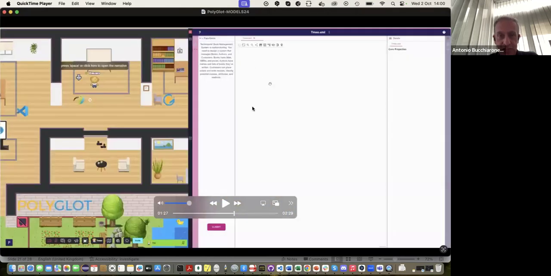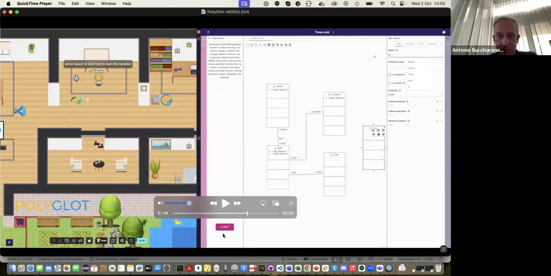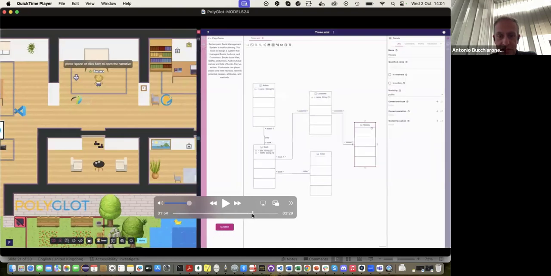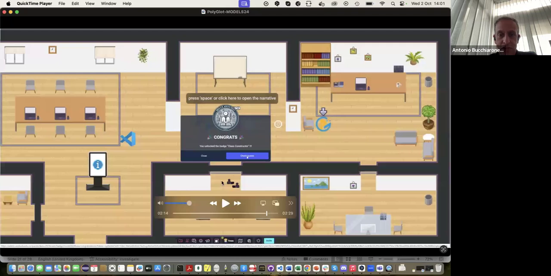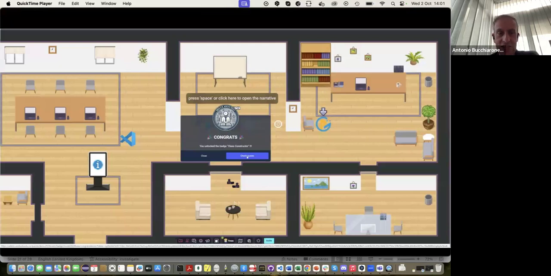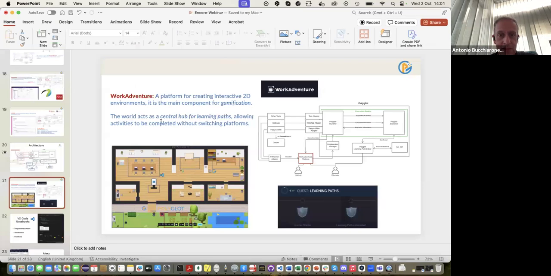You can open the specific editor for the modeling activity. You can model your exercise. You can draw your diagram. You can validate through the submit button here. As soon as the grading is in progress, the grading can return the results. You can also receive the ultimate badge for the mission that you have reached. So this means that the learning path defined by the teacher is executed and validated step by step by this work adventure platform.